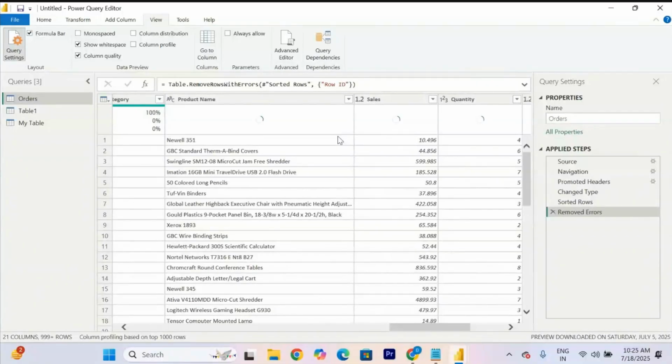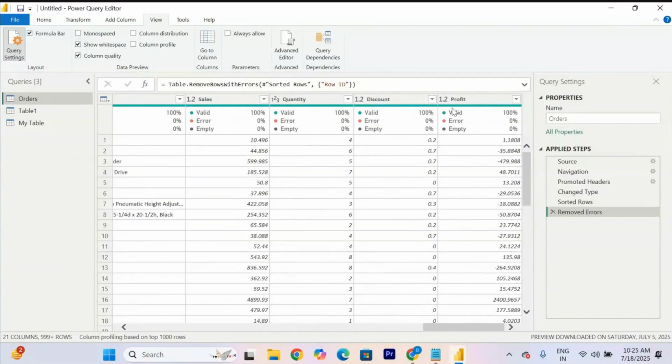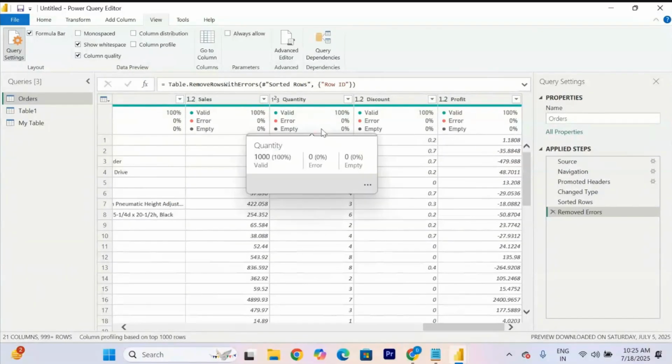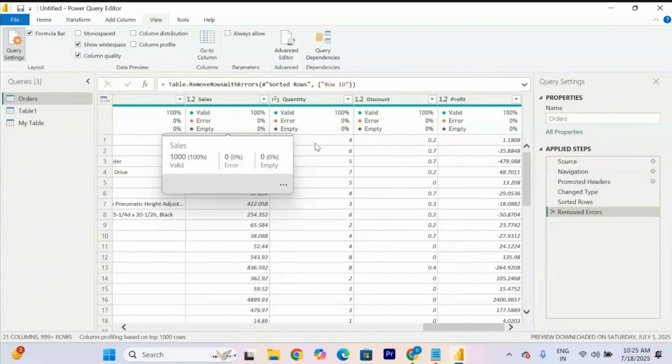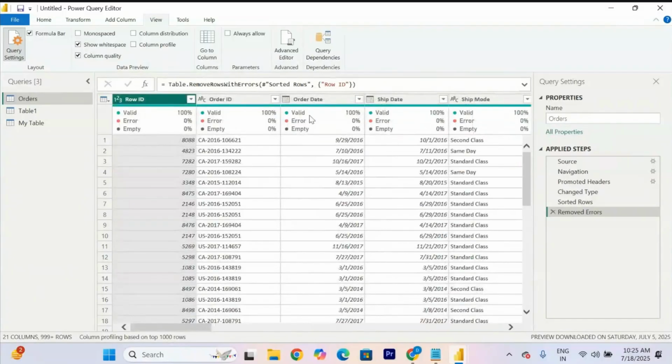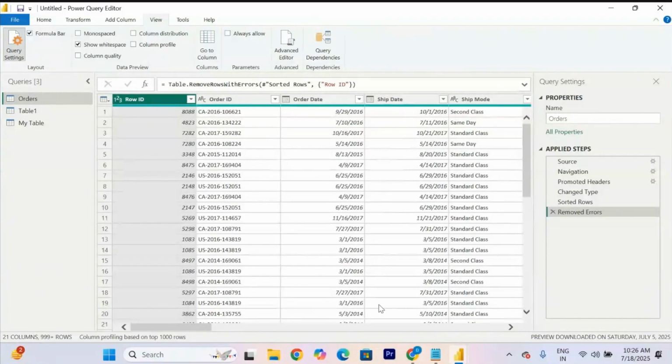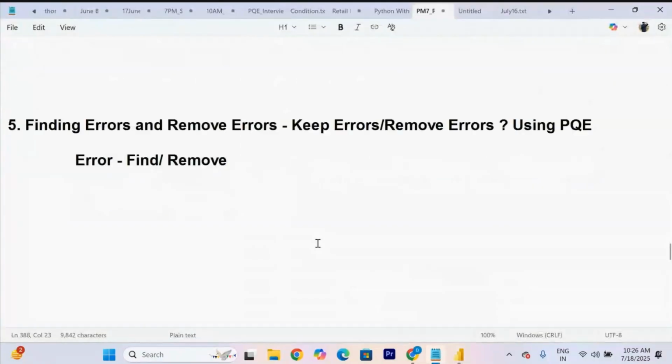Perfect. I think no errors, no empty, all are 100% valid. So this is how you have to do it. For now, I am removing Column Quality: go to the View menu and just uncheck it. Simple. Let me go for my next scenario.